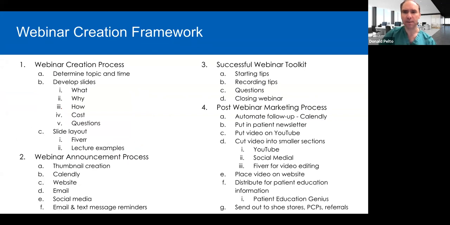So I want to start with this webinar creation framework. This is a framework of what I do every time I do a webinar. I just laid it out here, and it just kept on growing as we've been doing these over and over, just to make the process really simple for you.